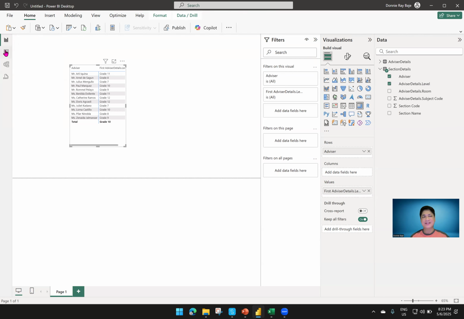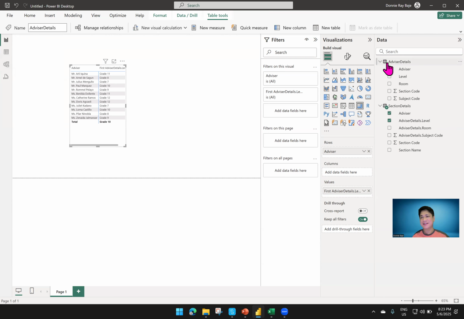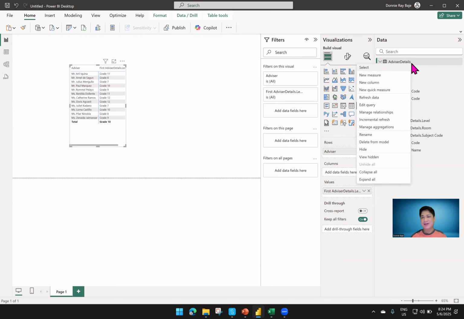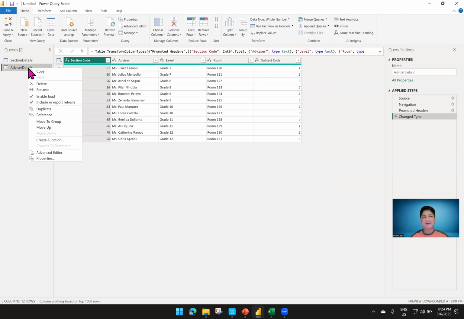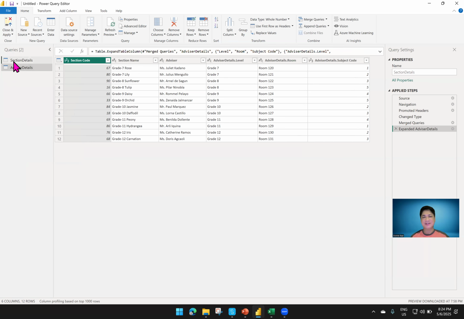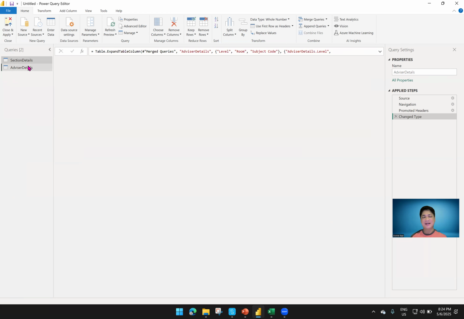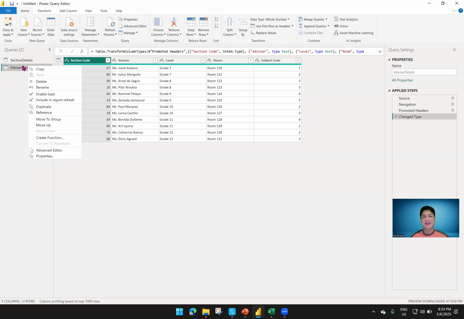And the thing is, can I remove the advisor details since all of its fields are already here in the section details? If you are going to do that, you have to do it in Power Query again. So I'm going to right click here, edit query, and I'm going to right click on advisor details here and delete it. Since the section details already has all the fields that I need, I don't really need this one anymore. So I'm going to right click on it and then delete.